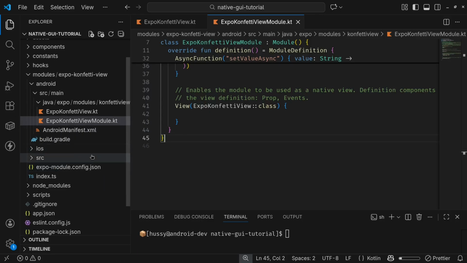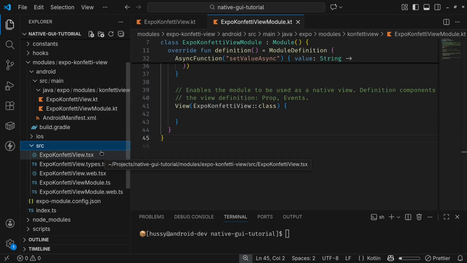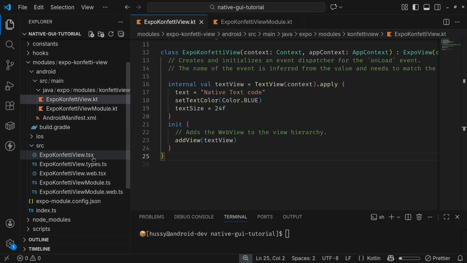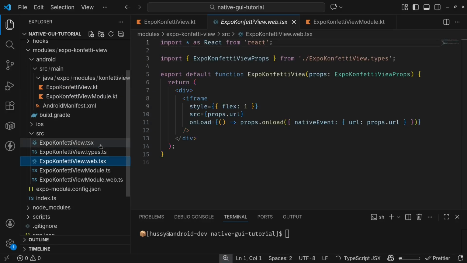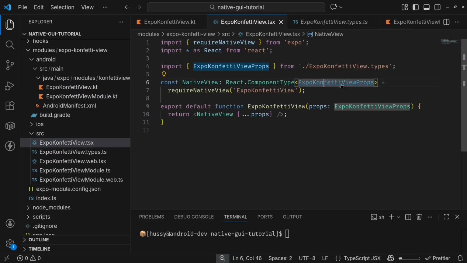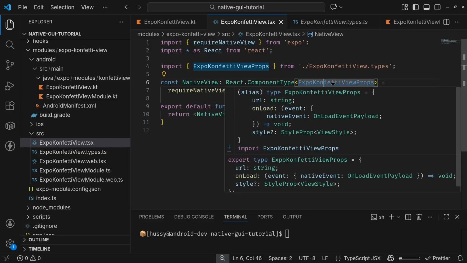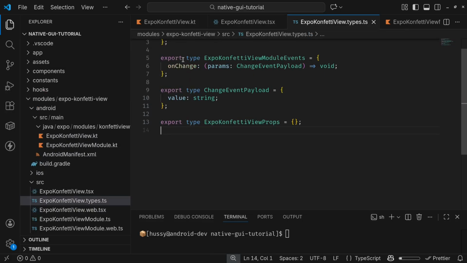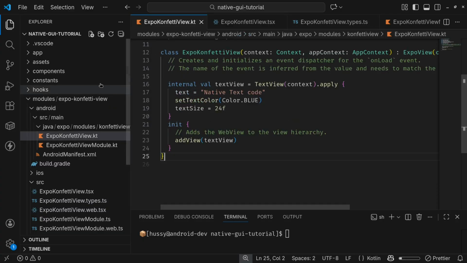Now what I'll do here is we go to src and we want to bind this native view to React Native. So here I go to ExpoKonfettiView.tsx and we have the props here. This time we don't have any props, so I'm just going to remove it like so. And then let's render our text to React Native.